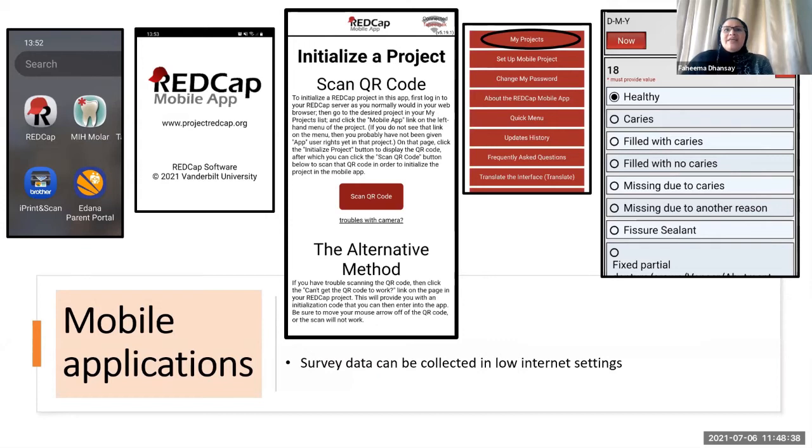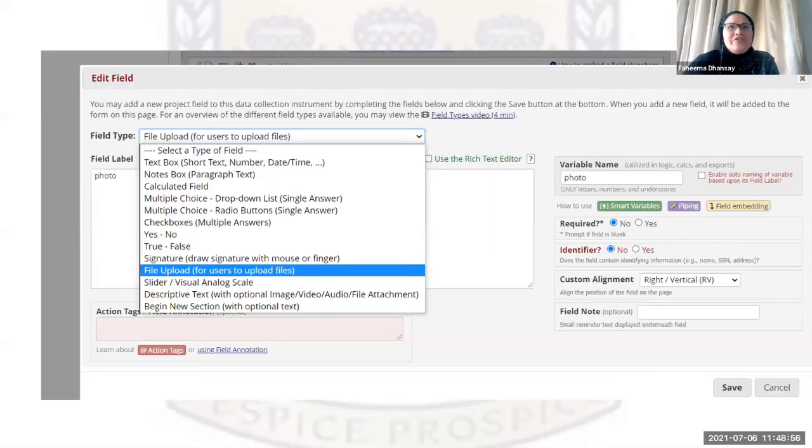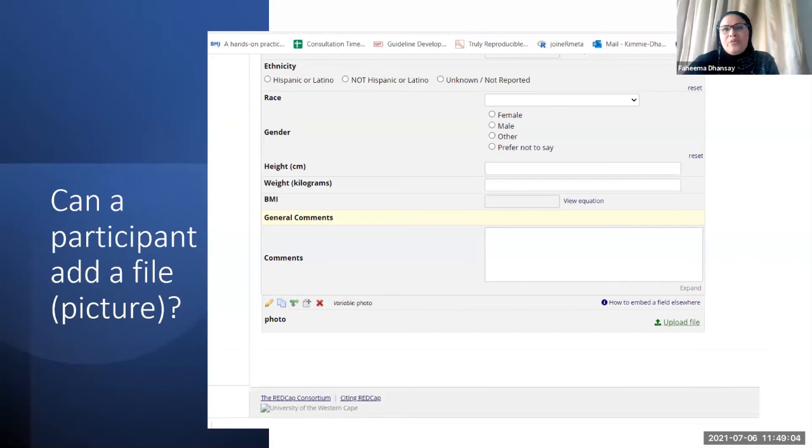Then somebody asked a question, can a participant add a file? You have this option of saying you can call this variable photo, and you can say upload file. So if you go into your field type, you say file upload for users to upload files, and it gives you this option over there where you can upload any file that you would like to upload.